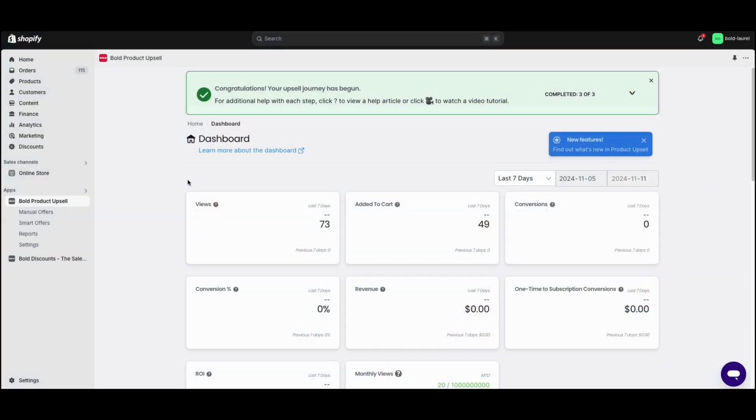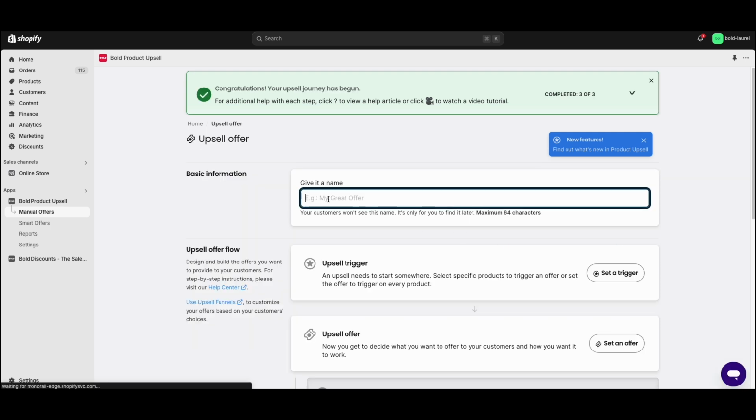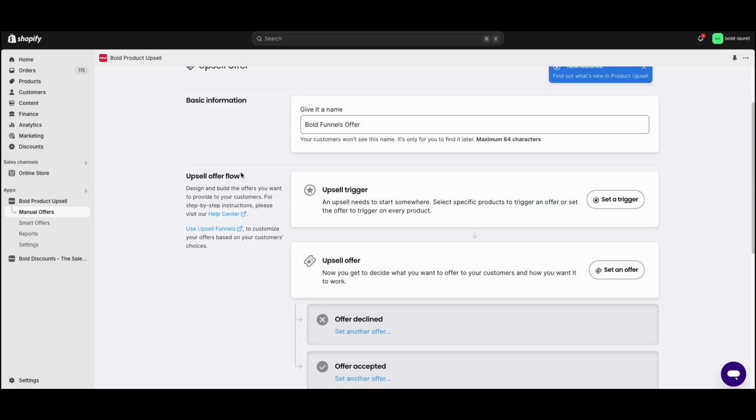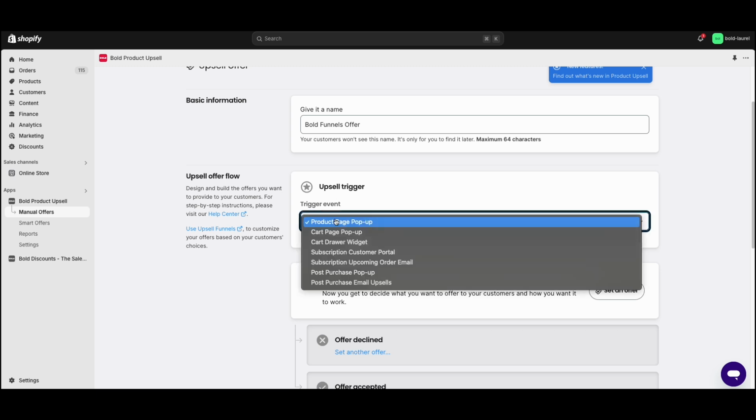Navigate to the Bold Upsell admin, click Manual Offers, then Create New Offer. In the first section under Basic Information, enter a name for your offer. Next, under Upsell Offer Flow, click Set a Trigger. Click the Trigger dropdown and select an event you'd like to use. Please note that funnels can only be used with Product Page Pop-Up and Cart Page Pop-Up.